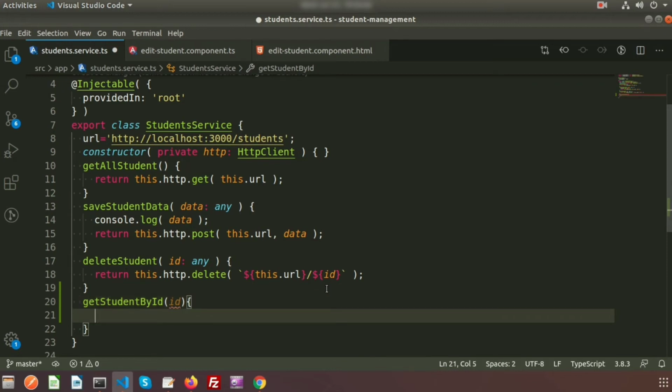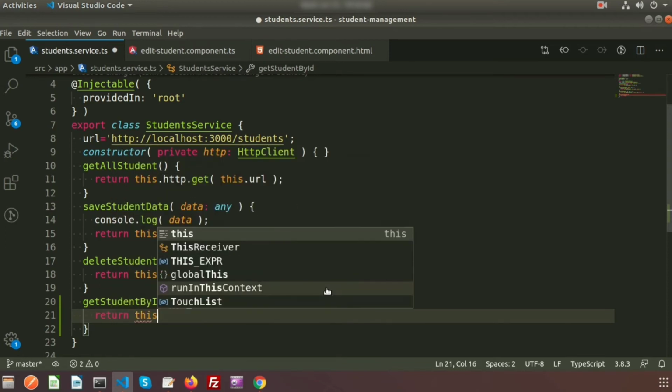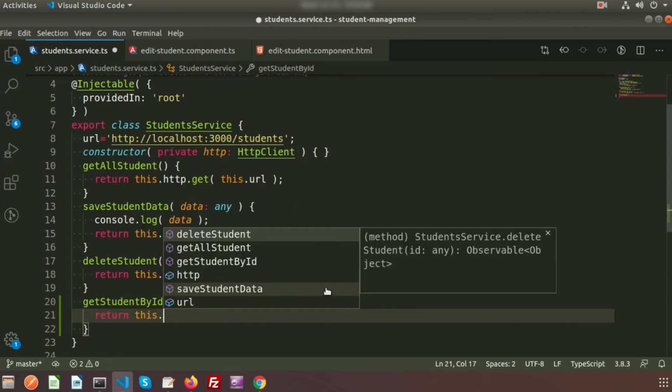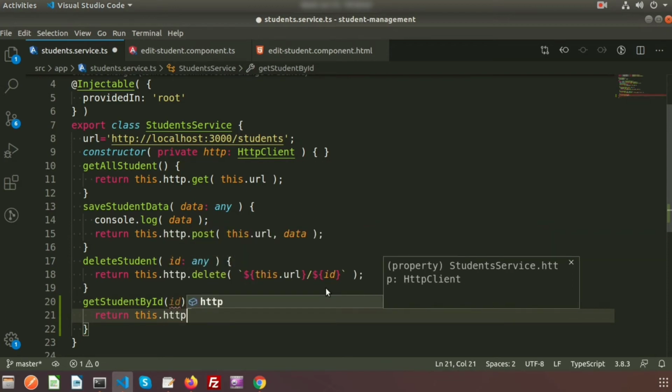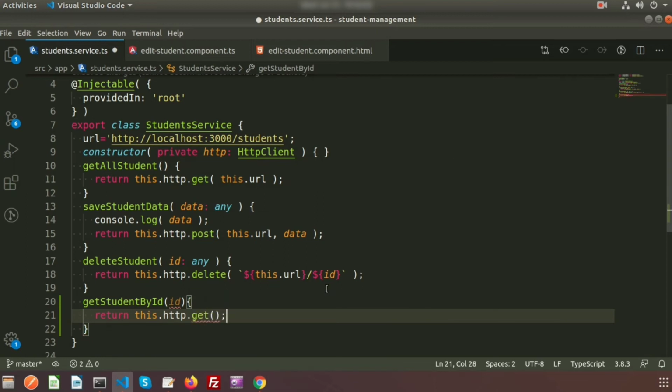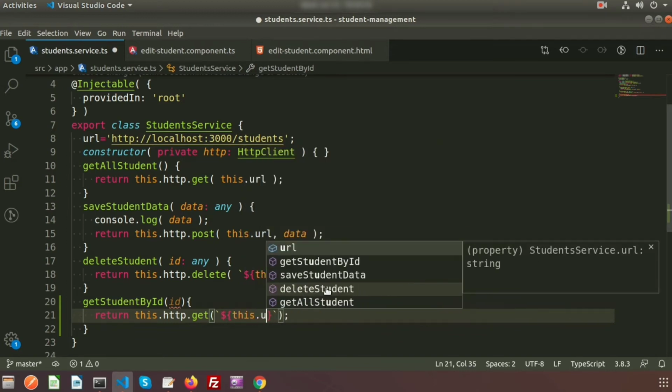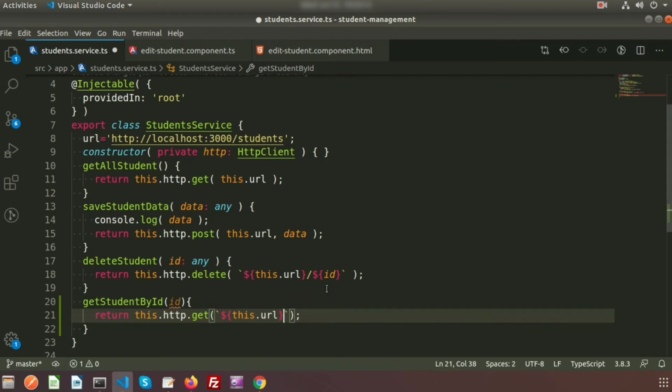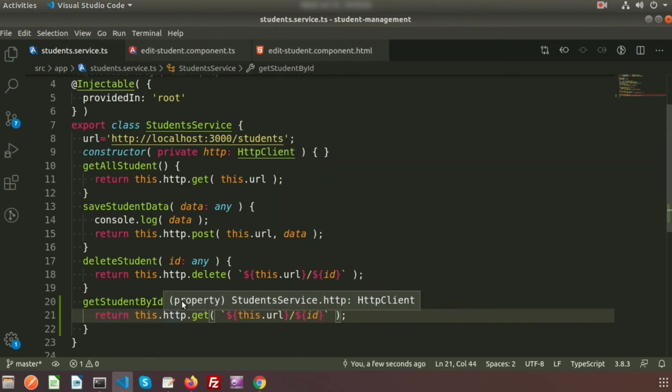So just write return this.http, and we'll get the record. So write here get, and we'll pass this id. How can we pass this? Just use the backtick and dollar sign, just like the above which we have done for delete, then slash, and then we'll pass the id. So all are done. So what is the error here? The property student service or HttpClient, right?